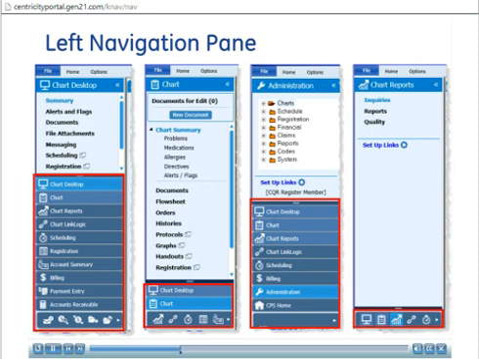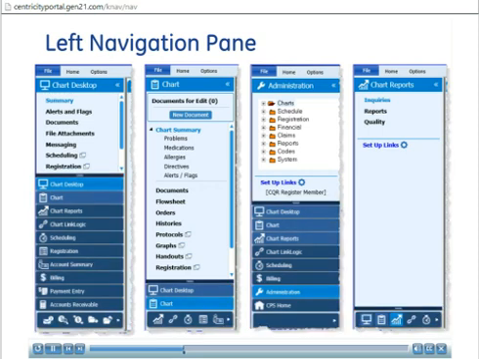Instead of having to go to the main Centricity menu to get to another module, like for example to billing, you can now simply click on the tab of the module that you'd like to open. EMR-related modules open in the middle of the screen as they did in previous versions, while PM-related modules will open in their normal way, which is essentially into a new window.